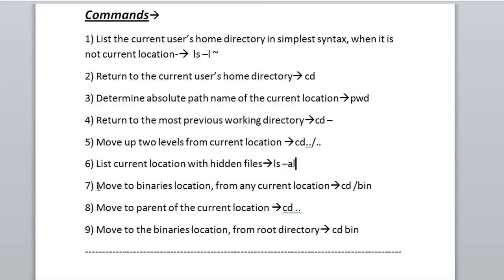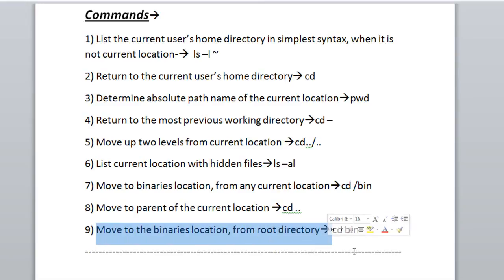After that, there is the cd /bin. Sorry, it's not a file, it's a command. This command is used when you have to move to the binary location from any current location. Whenever we need to move to the binary location from the root directory, we will use cd /bin.